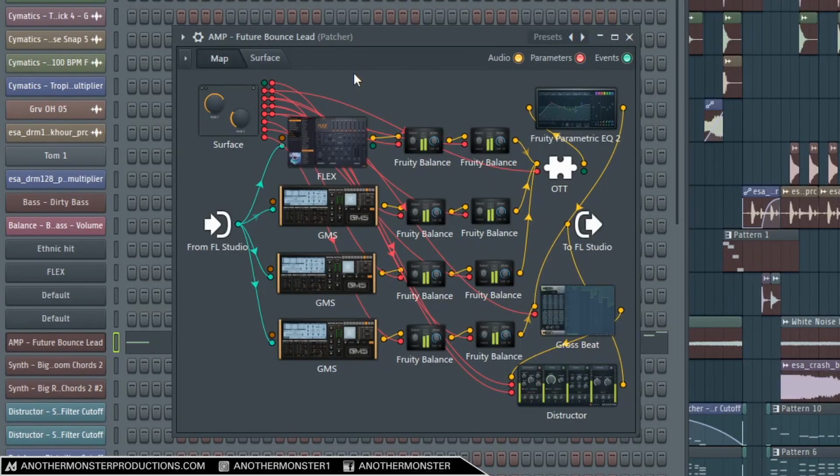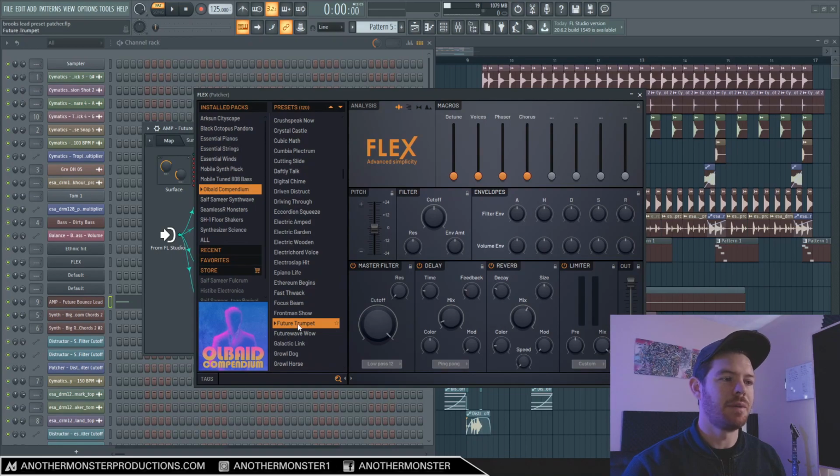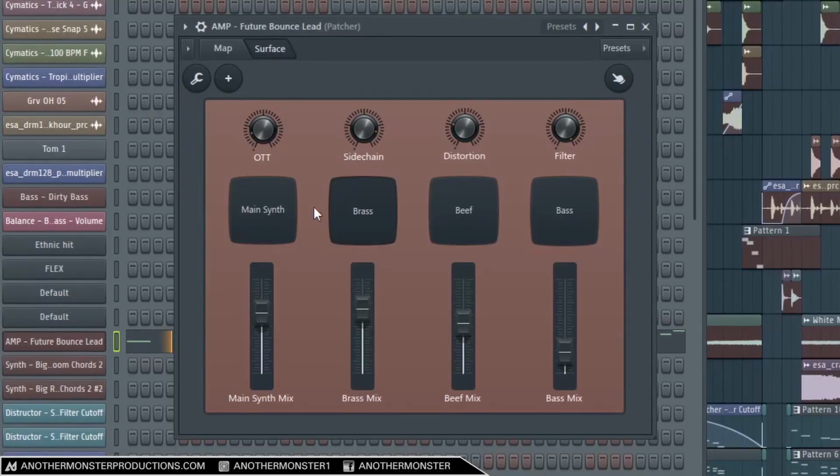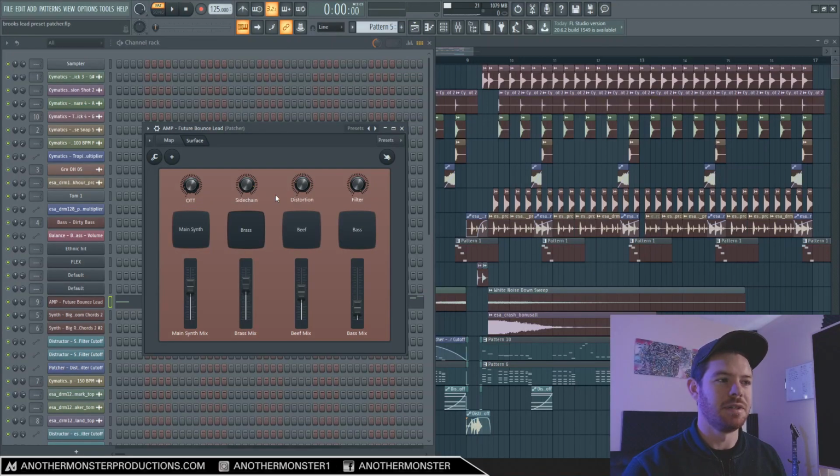Now, as far as the actual presets themselves that I used here, on Flex, I used this preset called Future Trumpet. It's in this pack here, and I didn't really do anything to it. Of course, I do have OTT and distortion on it, so it's going to sound a little bit fatter than it normally would, but that's pretty much the basic preset there.